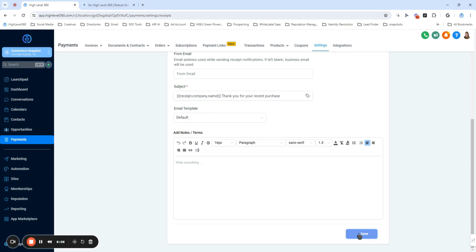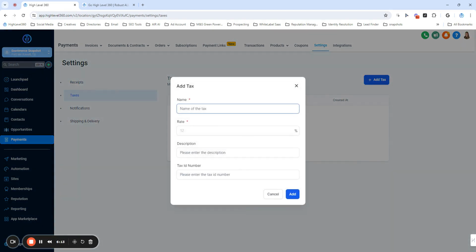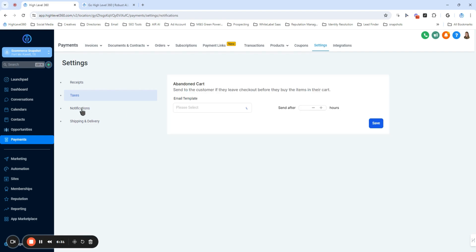You're going to want to hit save once you're done. Next, we have taxes. Under taxes, you can add different taxes depending on what you're selling and what state you are in. You're going to want to put the tax name, the percentage rate of the tax, the description, as well as the tax ID number.